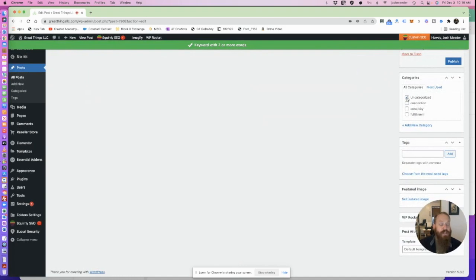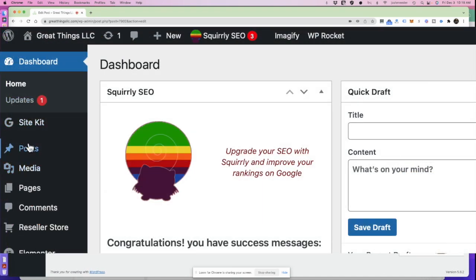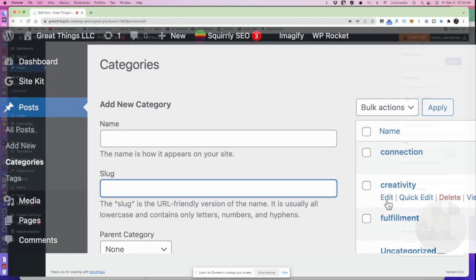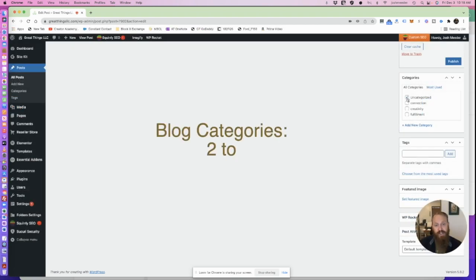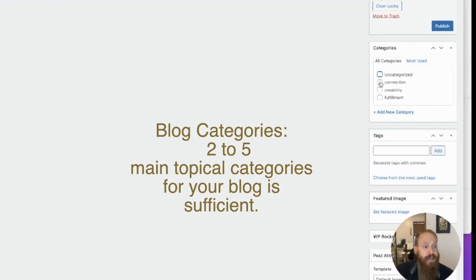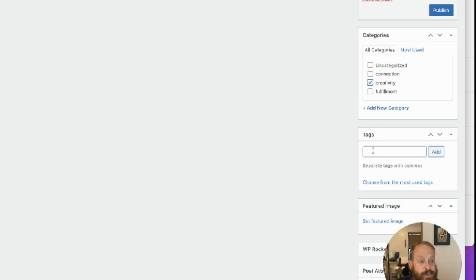So one thing you want to make sure is that you have your categories set up. Categories, I typically recommend 2 to 5 topical categories that are going to be the meat and the bulk of everything you write on your site. And typically, if you can, pick one category. So we're going to say creativity because we're writing here.